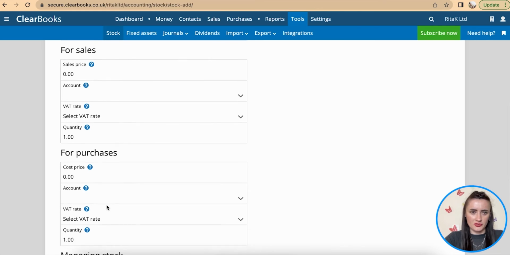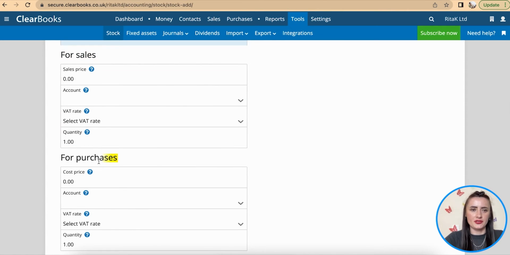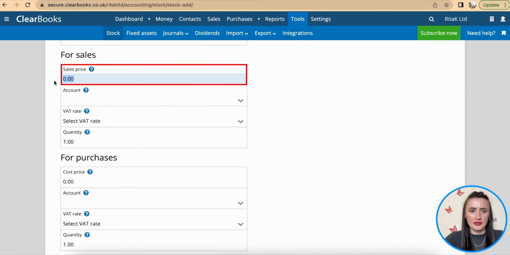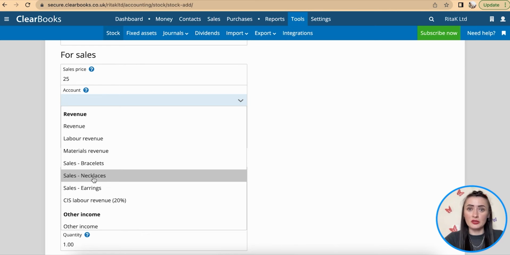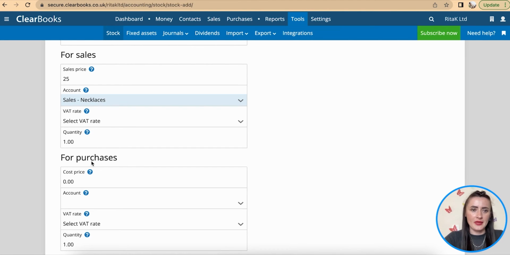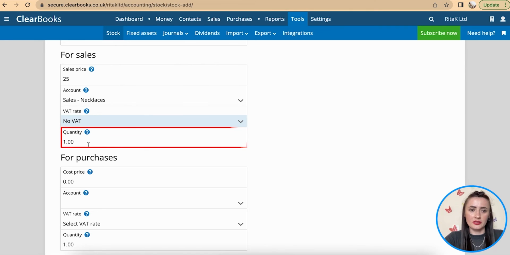Now I have two sections, for sale and for purchases. So for sale, sales price for necklaces is £25. Account for these necklaces to receive money in will be under sales and necklaces. That is the code that I created as part of my settings section when I reviewed, I showed how we can add separate income streams. So I have created three separate income streams. Okay, so sales necklaces. I have no VAT. I'm not a VAT registered business. And currently I'm selling a quantity of 1.